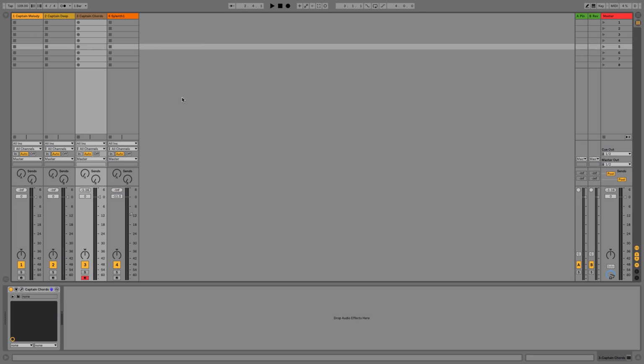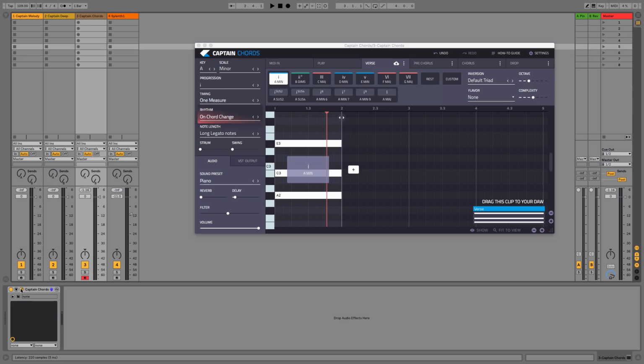So let's start with taking a look at Captain Chords. I've got Captain Chords loaded here on a MIDI channel in Ableton Live. And the first thing to take note of is that when you hit play in your session, it remotely triggers any of the Captain Chord plugins. So it's in perfect sync with your project.